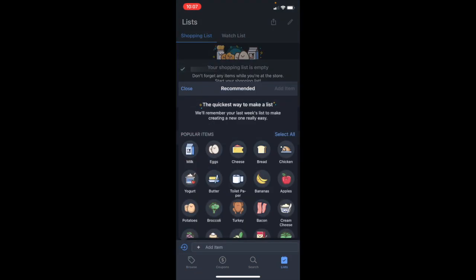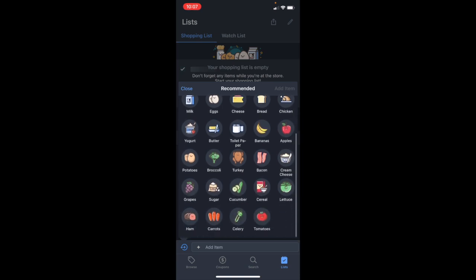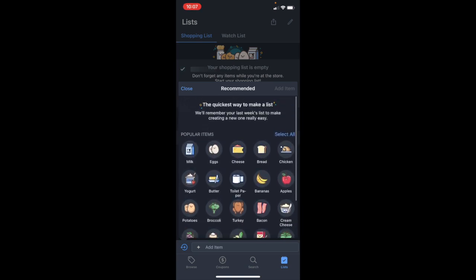So if I go to that list tab, the first time that you go to your list tab, this recommended section will pop up. This will be similar to those recommended weekly items. So there's kind of a quick add option here. I'm going to go ahead and close that, but if there are items on this list that you purchase regularly, feel free to just tap on the icon that you're interested in and it will add it to your grocery list. Once you've selected all of the items that you want, you will select the add item option. It's grayed out on my screen right now.